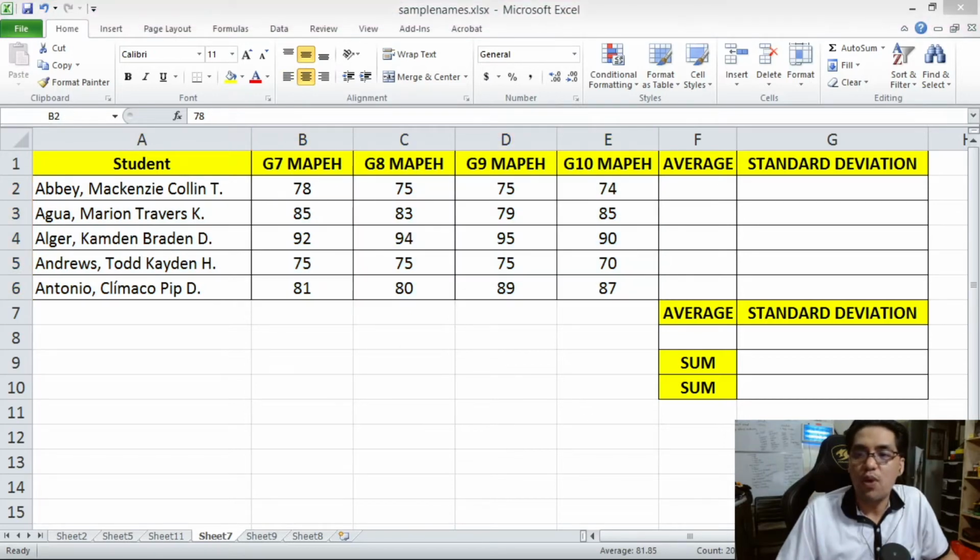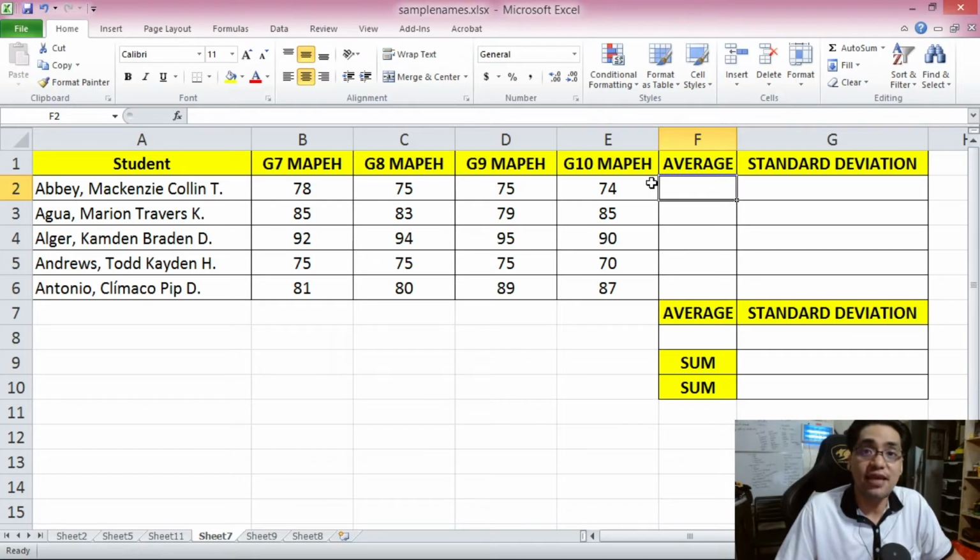Say for example, we want to find out the average MAPE grade of each student, and at the same time, we want to find out the standard deviation of the MAPE grades of each student. Now, we already learned from the basic calculations lesson that average is actually a multi-step calculation.